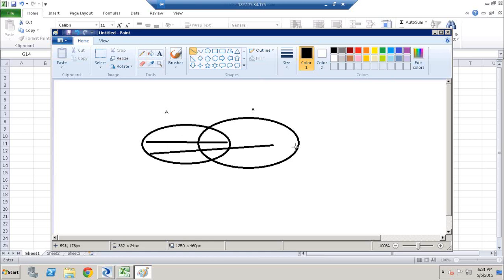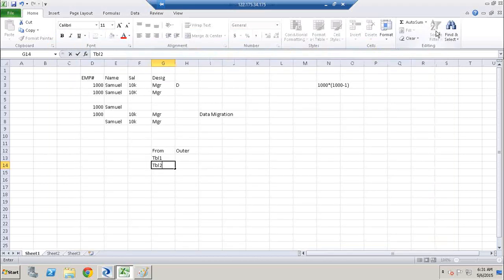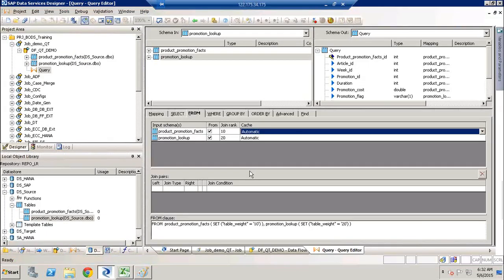So union is you take the data from both the records. Intersection is the common data between A and B, right? So only A is left outer join, with the common records between B, and right outer join is only B data with the common records from A. So these are the types of join: inner, left outer, and right outer joins. So we can achieve them here.